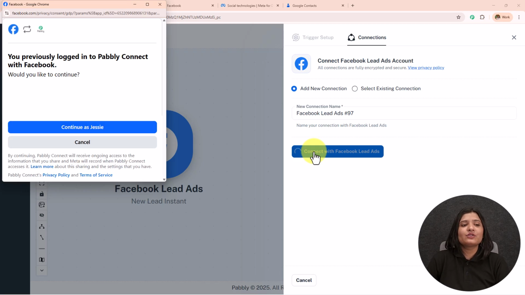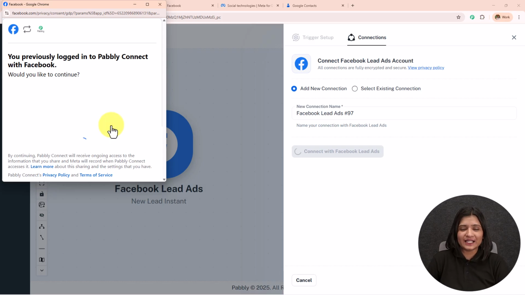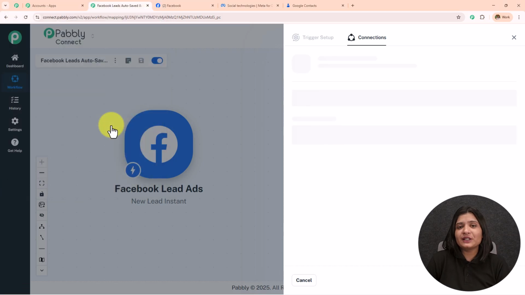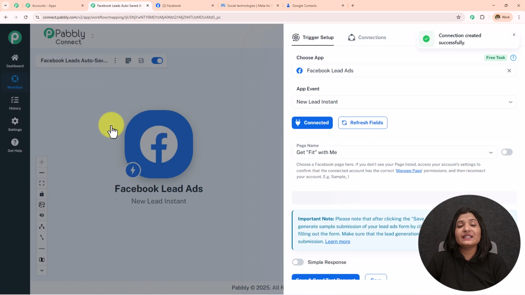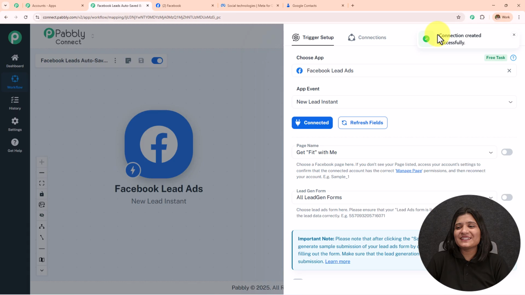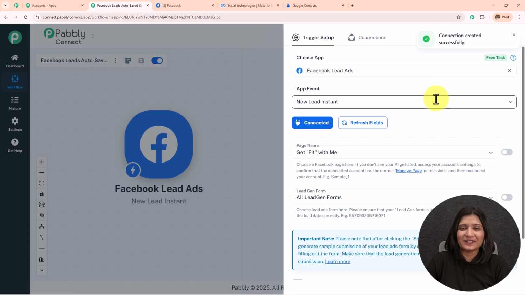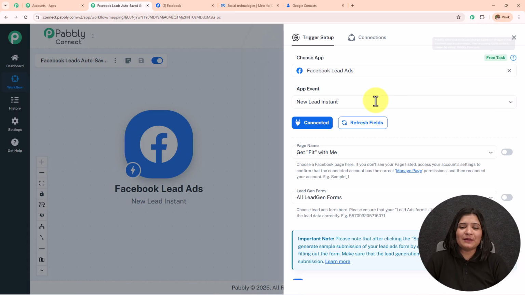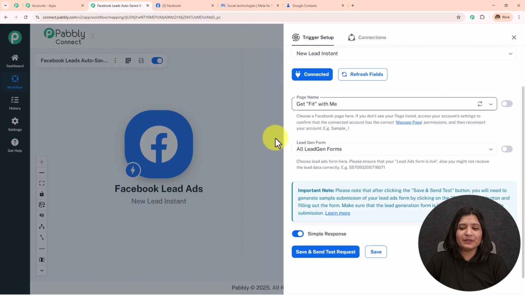Here I have already logged in to my Facebook account and I'm going to continue with that same account. It is always advisable to keep your applications logged in for easy authorization. And here you see that the connection is created successfully. Facebook lead ads is connected to Pabbly Connect, and now I need to enter the page name and the lead gen form.